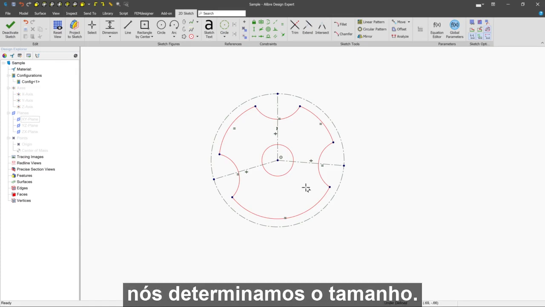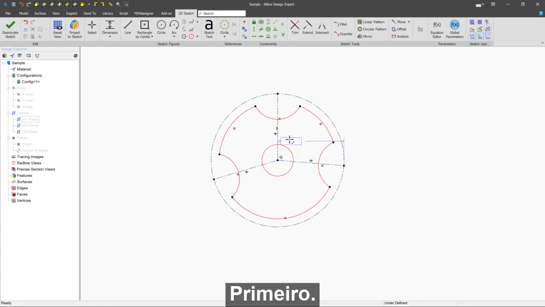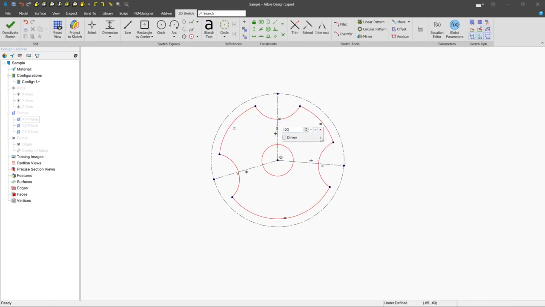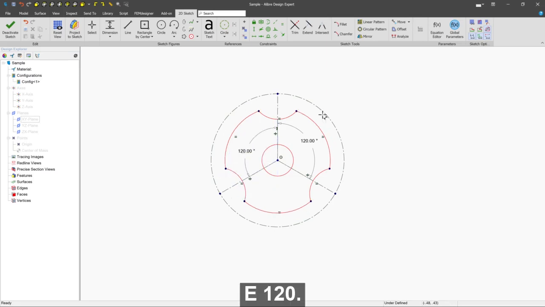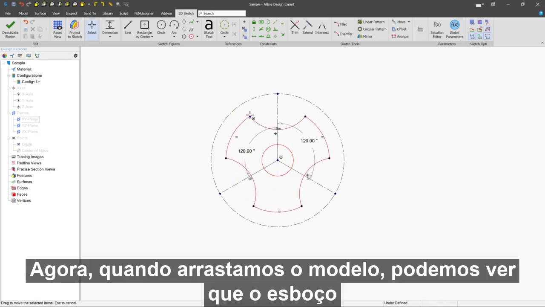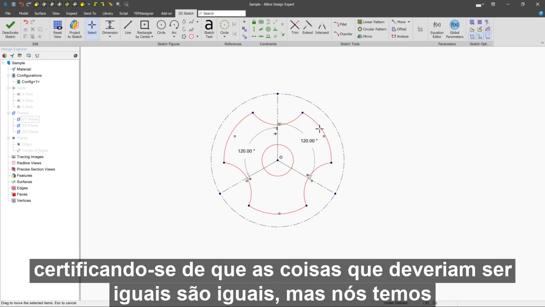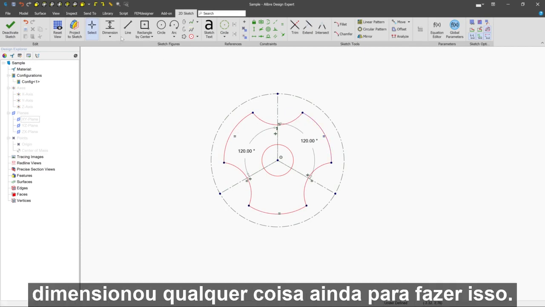Before we determine the size, we need to set two things first. We know that this object needs to be symmetrical, so we're going to type in 120 and 120. Now when we drag the model around, we can see that the sketch constraints are doing their job by maintaining the design intent and making sure things that should be equal are equal. But we haven't sized anything yet.